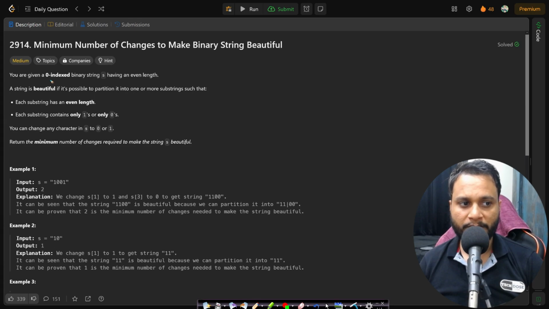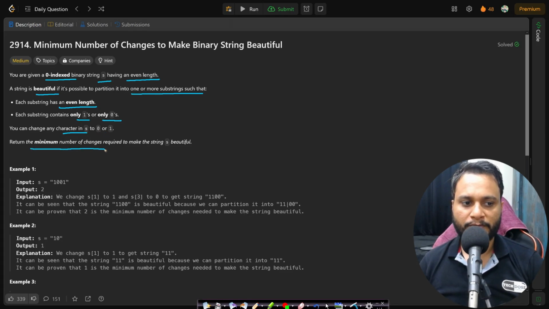In this problem you are given a zero indexed binary string S having an even length. A string is beautiful if it is possible to partition it into one or more substrings such that each substring has an even length and each substring contains only ones or only zeros, and you can change any character in S from 0 to 1 or from 1 to 0. You need to return the minimum number of changes required to make the string S beautiful.